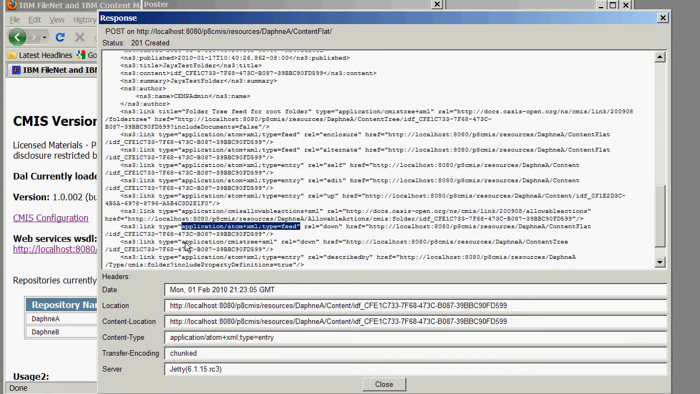Now this other down link that has a different type, CMIS tree, is the same thing except it's a hierarchical view. So it includes the children and the children's children, etc. And you can specify the depth that you want to recurse.